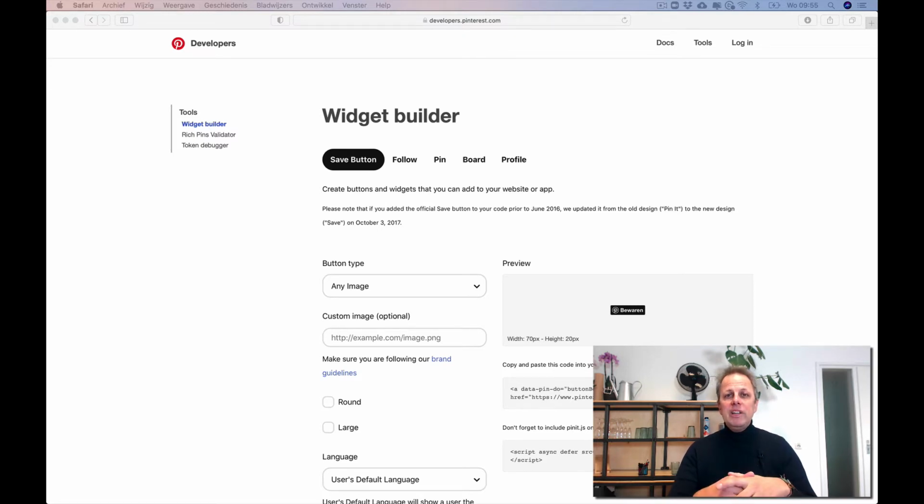Pinterest made it very easy to use this button on your page, and they created even a web page for it that you can use to add this code to your page. So let's first go to the website, the widget builder from Pinterest, and the link for the widget builder is also below the video. And we come to this page.